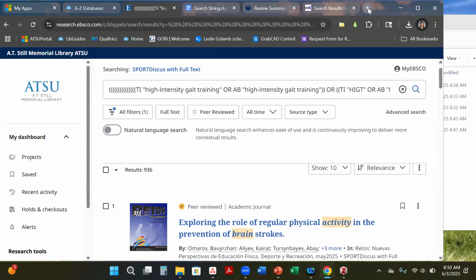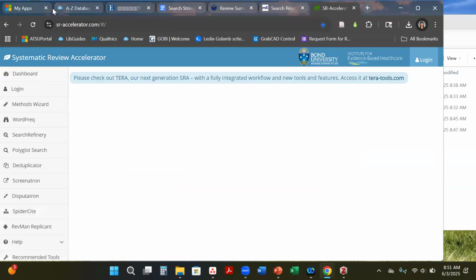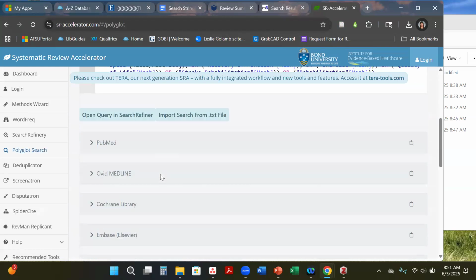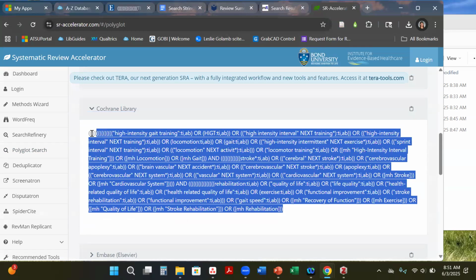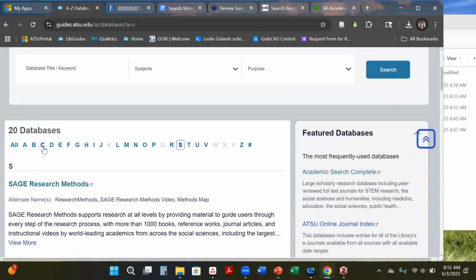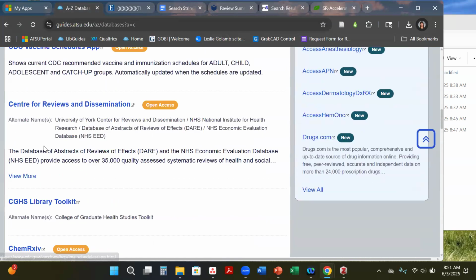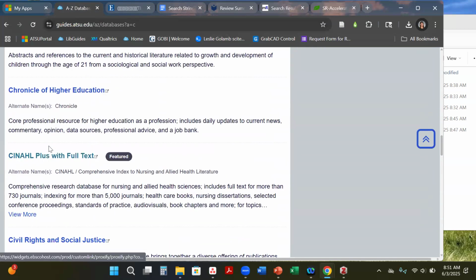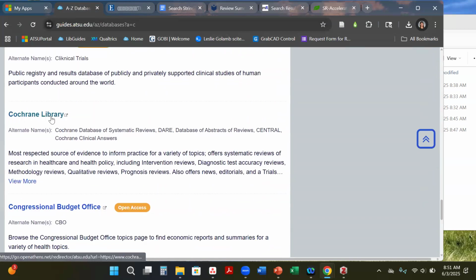I do want to show you guys also Cochrane library. So I'm going to go back into my Polyglot real quick. I still have my search string in here, so I'm going to just grab Cochrane here. And I'm going to just pull this one. I'm going to go to A to Z database here. I'm going to go into the letter C. And then we're going to go down to Cochrane library here.